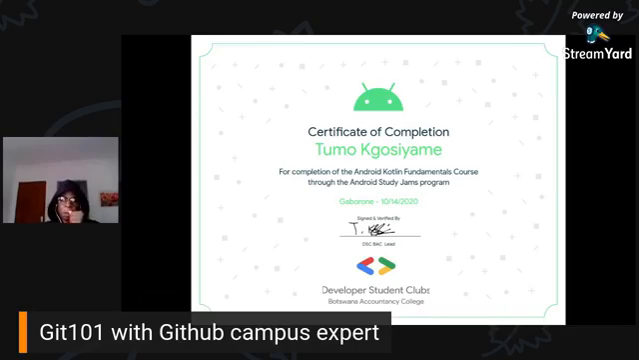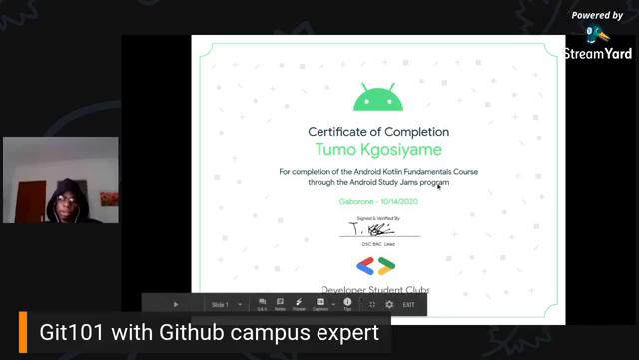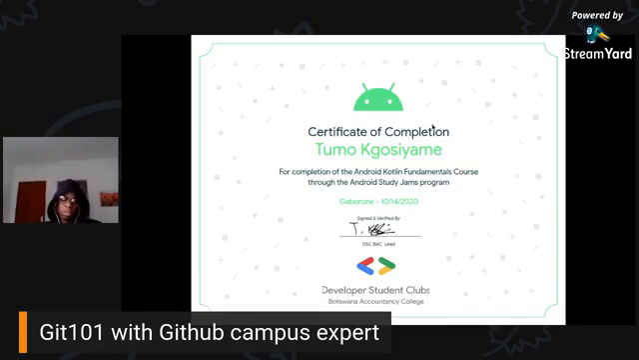There'll be a certificate of completion that I'll be issuing to anyone who has completed the Study Jam, who has been following and been part of the journey for all those weeks. You can add it to your CV or resume when looking for a job, to let the company you're applying to know that you have experience with programming. It's a certificate for completion of the Android Kotlin Fundamentals course through the Android Study Jam program. Google will be supporting this.